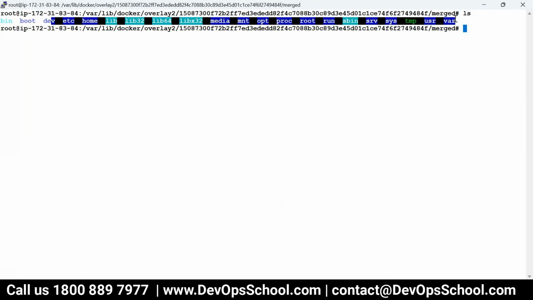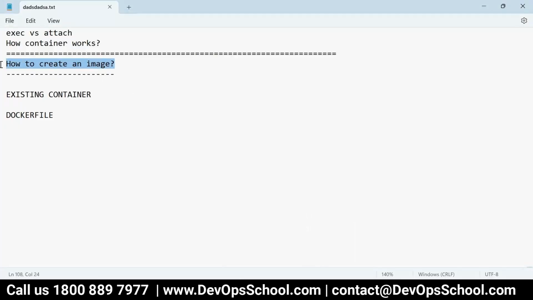Now coming back to the important question: how do we create an image? You want to create an image using an existing container.